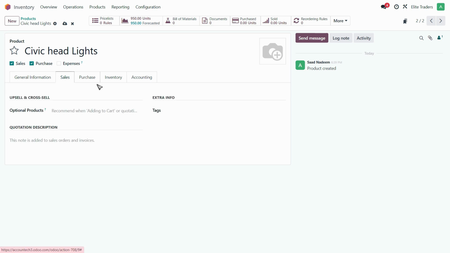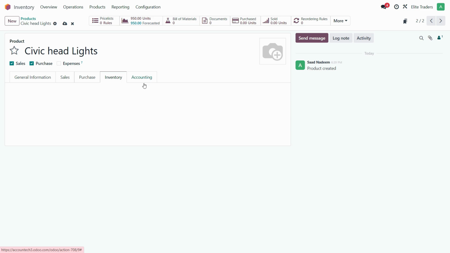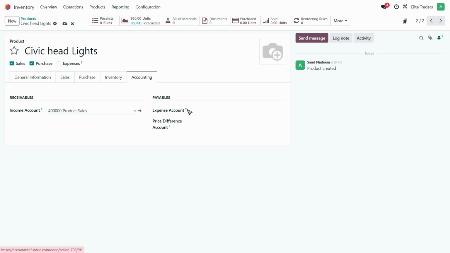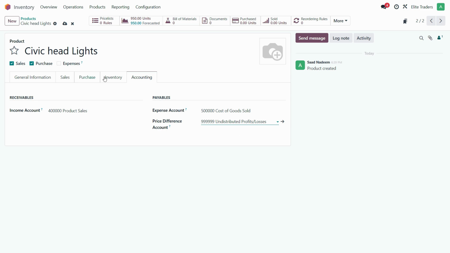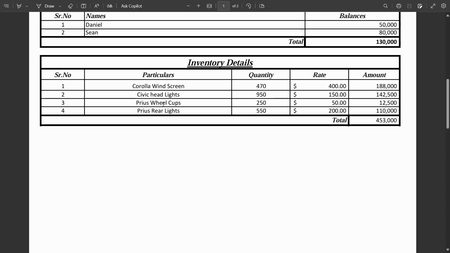That's it. Sales, purchase, inventory, just keep all of this as it is. Just go straight away to the accounting and choose 4 for product sales. And we can just write 5 here to put it in cost of goods sold. Adjustment account goes straight away to 999. Let's click new. Third one we have is Prius wheel cups.